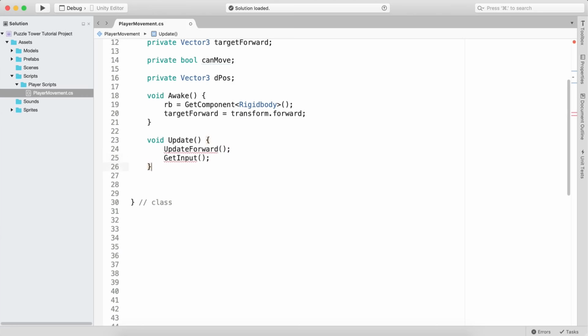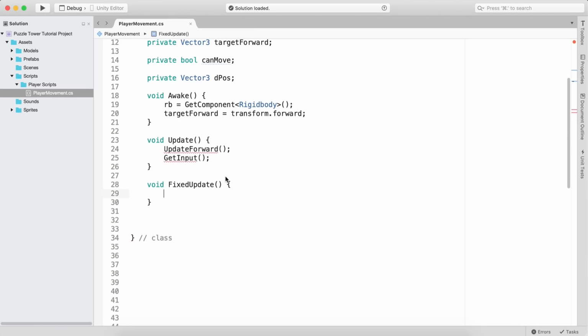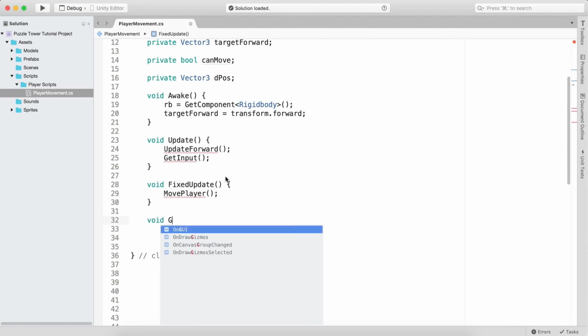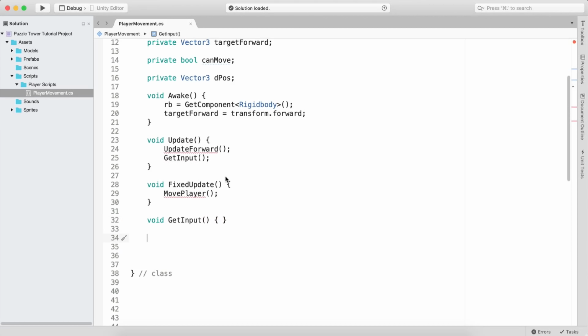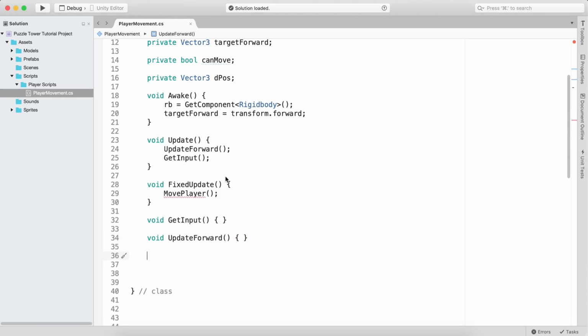No, I'm not creating, actually, I'm calling them. And in the fixed update, not fixed joint, fixed update, I'm going to call move player. Now, of course, these are all functions that we did not create. So the first one is going to be void get input like this. The second one is going to be void update forward like this. And the third one is going to be void move player. Okay, so now we don't have any errors.